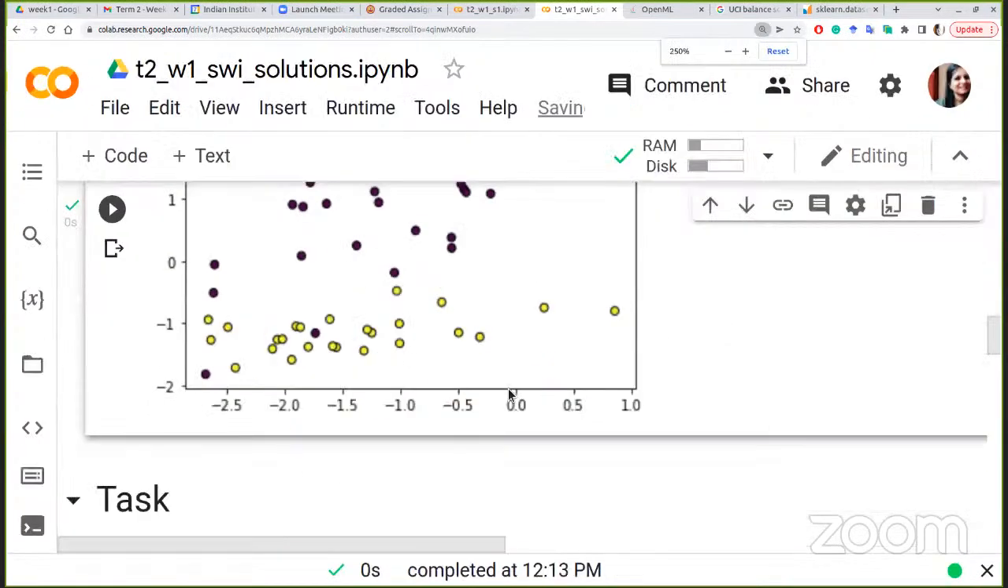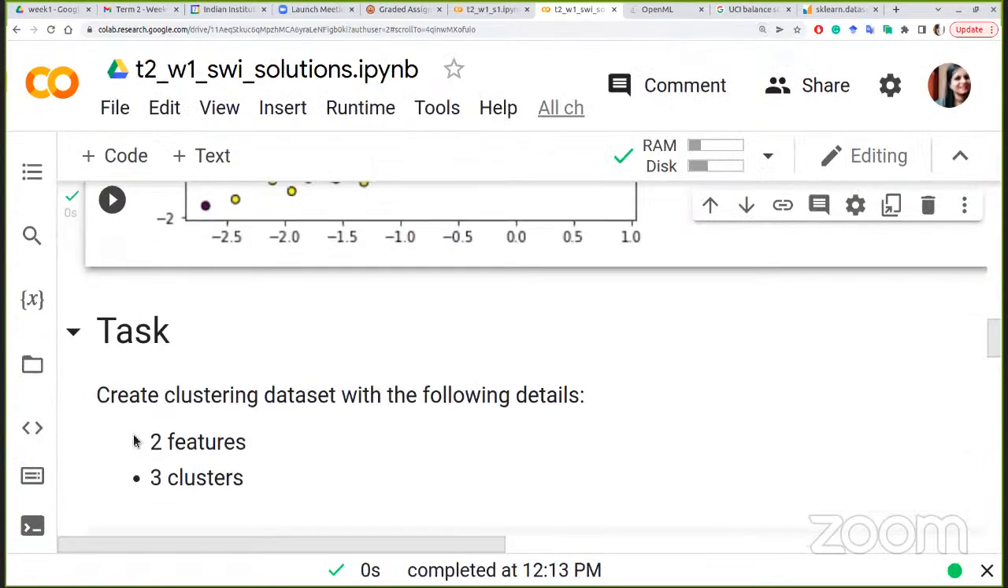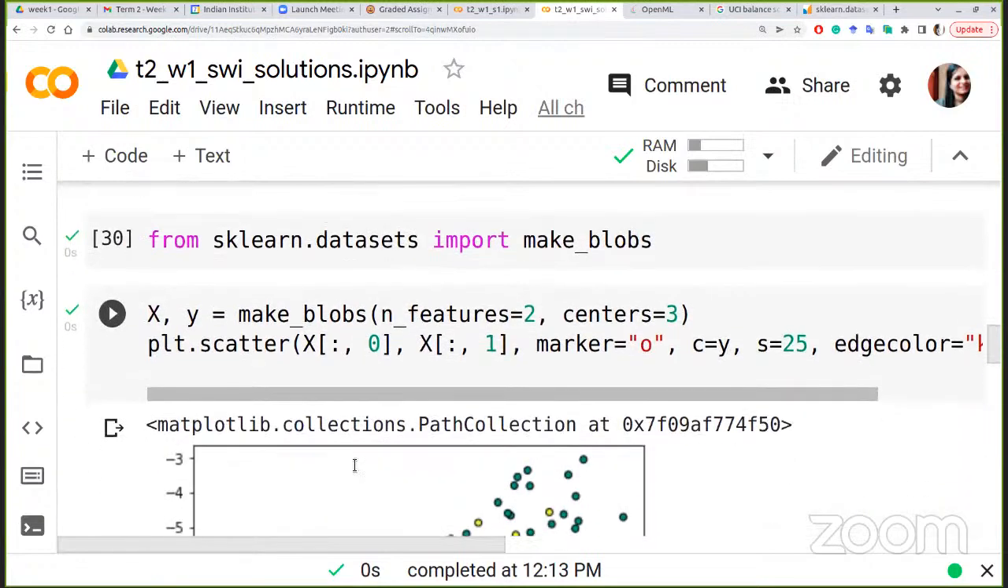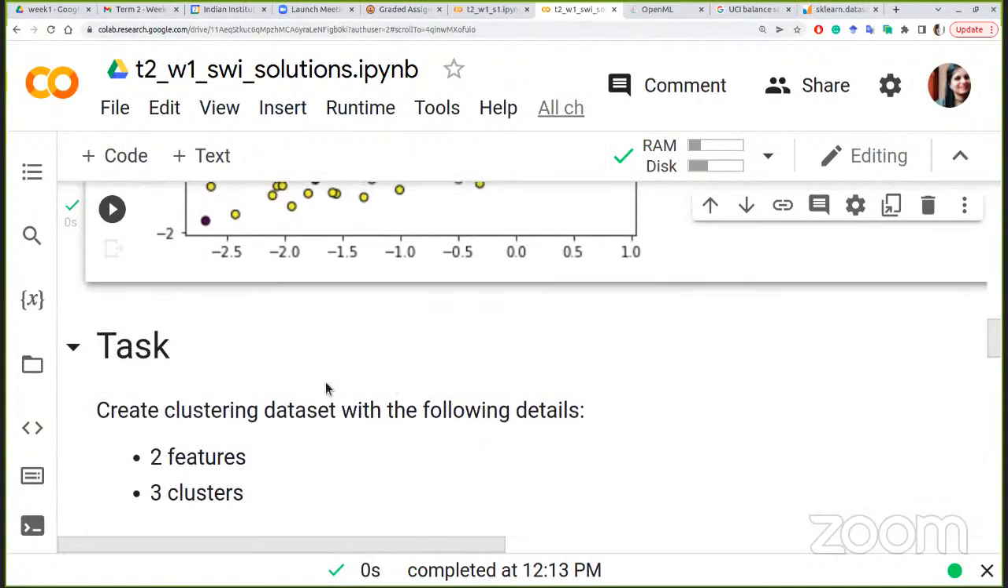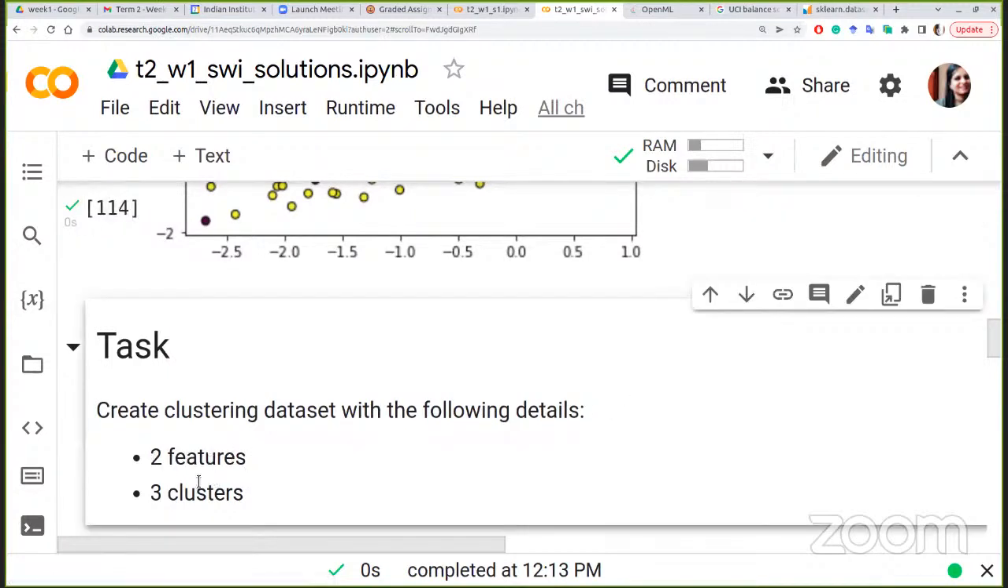Okay, shall we move on? I now want you to create clustering data with these properties. Let's create 100 samples. It's not mentioned, so let's create 100 samples. I want you to have 2 features in the data, and there should be 3 clusters. So which library would you make use of to create clustering data? Blob. Yeah, make_blobs. Correct, from sklearn.datasets itself.